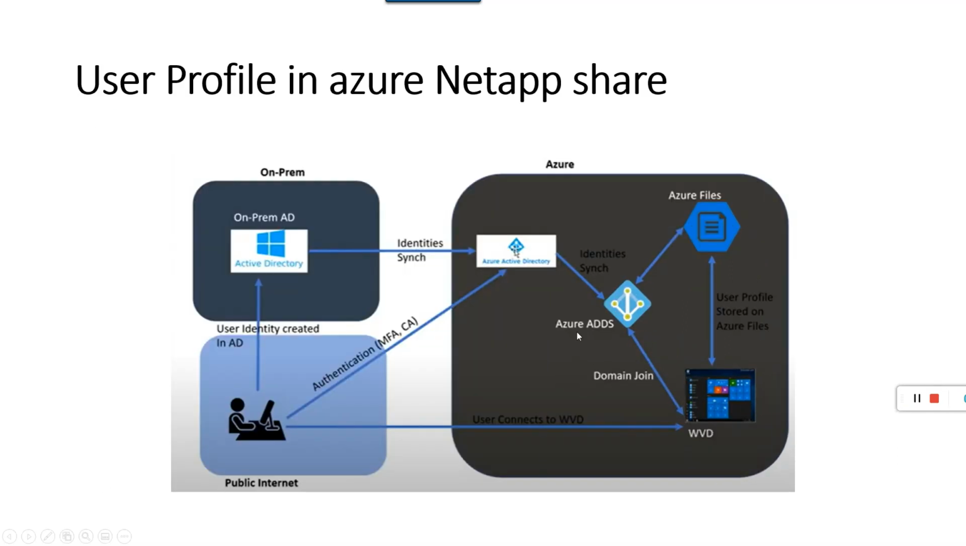If my user comes from outside, publicly sitting on the internet, and tries to connect to the WVD, any of the session host machines, then first of all it goes for authentication from Azure Active Directory, for the user that got synced from the on-prem AD to Azure Active Directory, right? And when the user is connected, first it goes to your storage files.